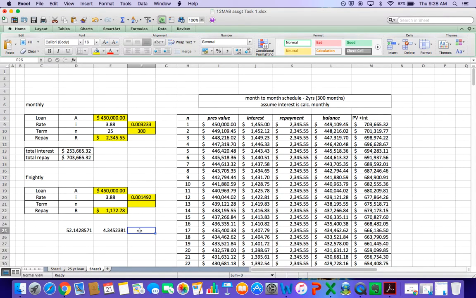And if we go further, we can divide that by 2. So we get about 2.17. 2.17 fortnights in a month. There you go. All right.